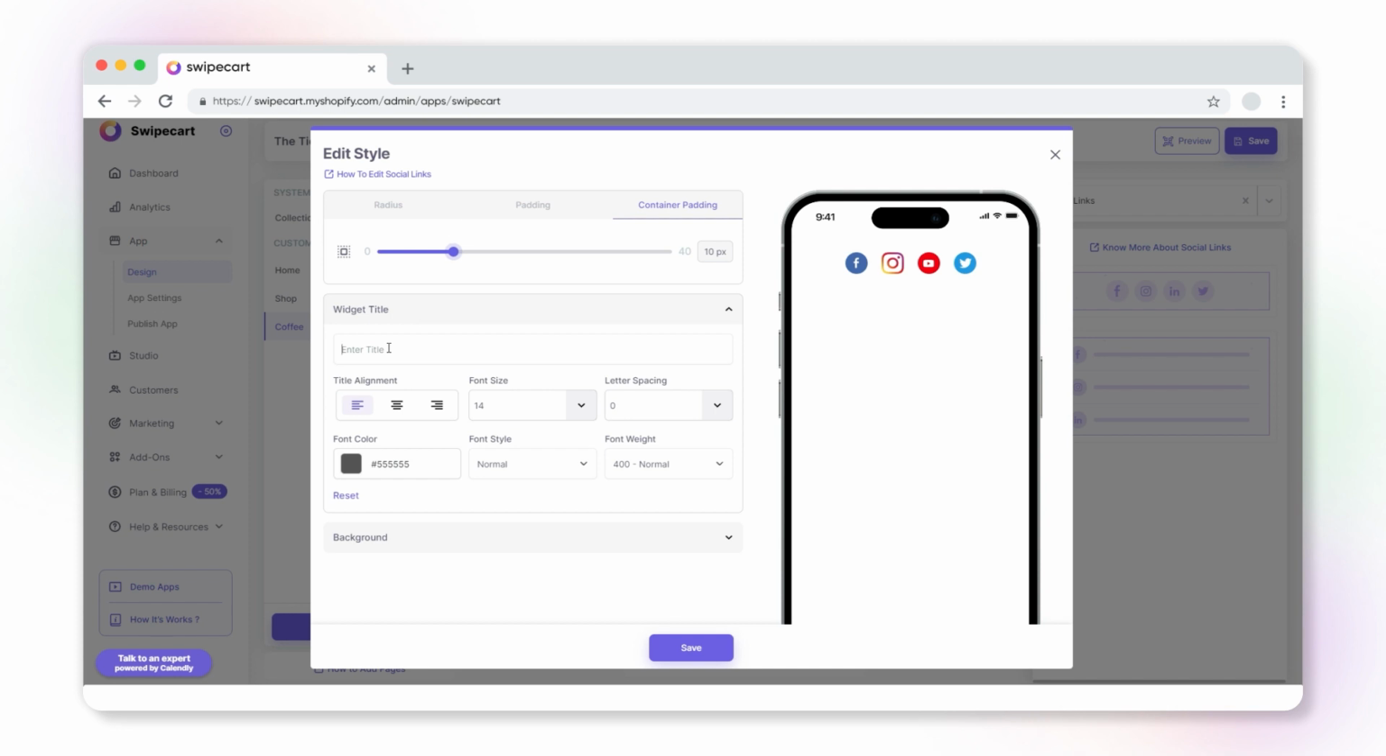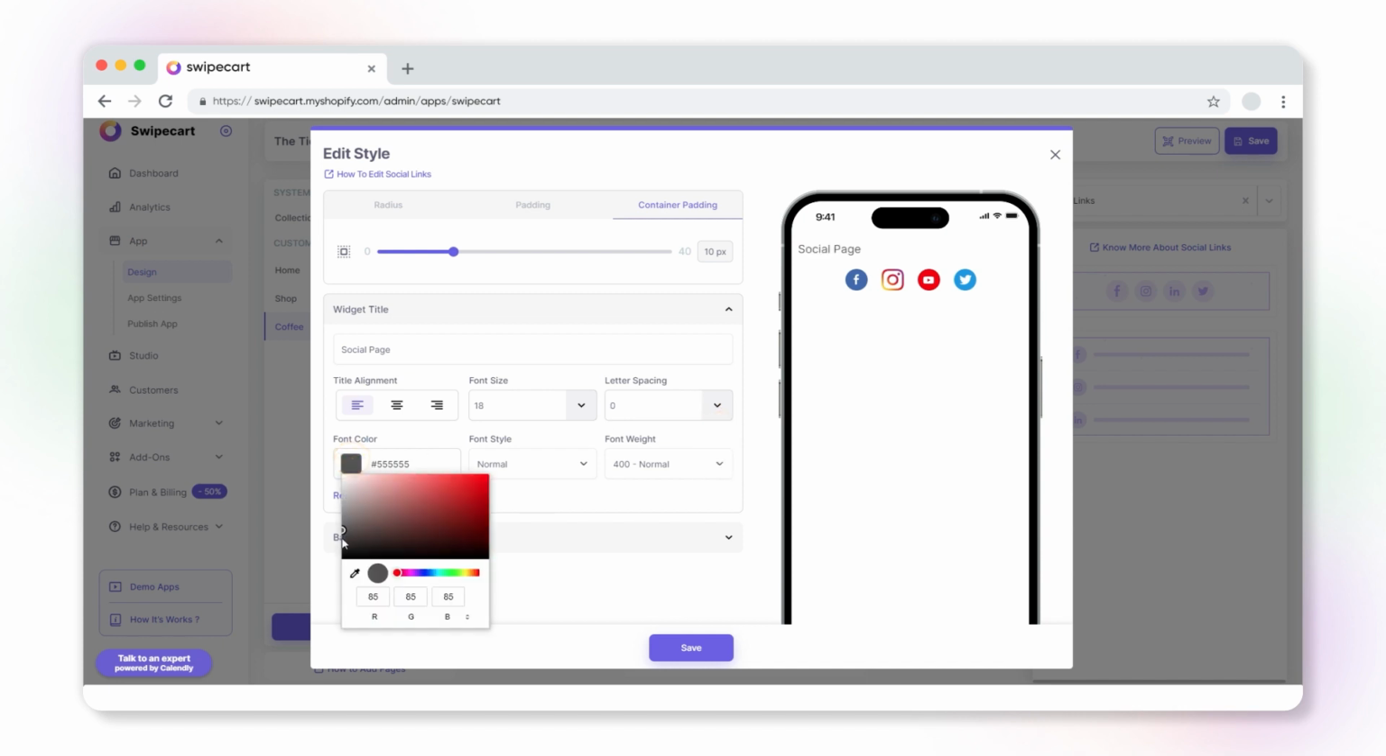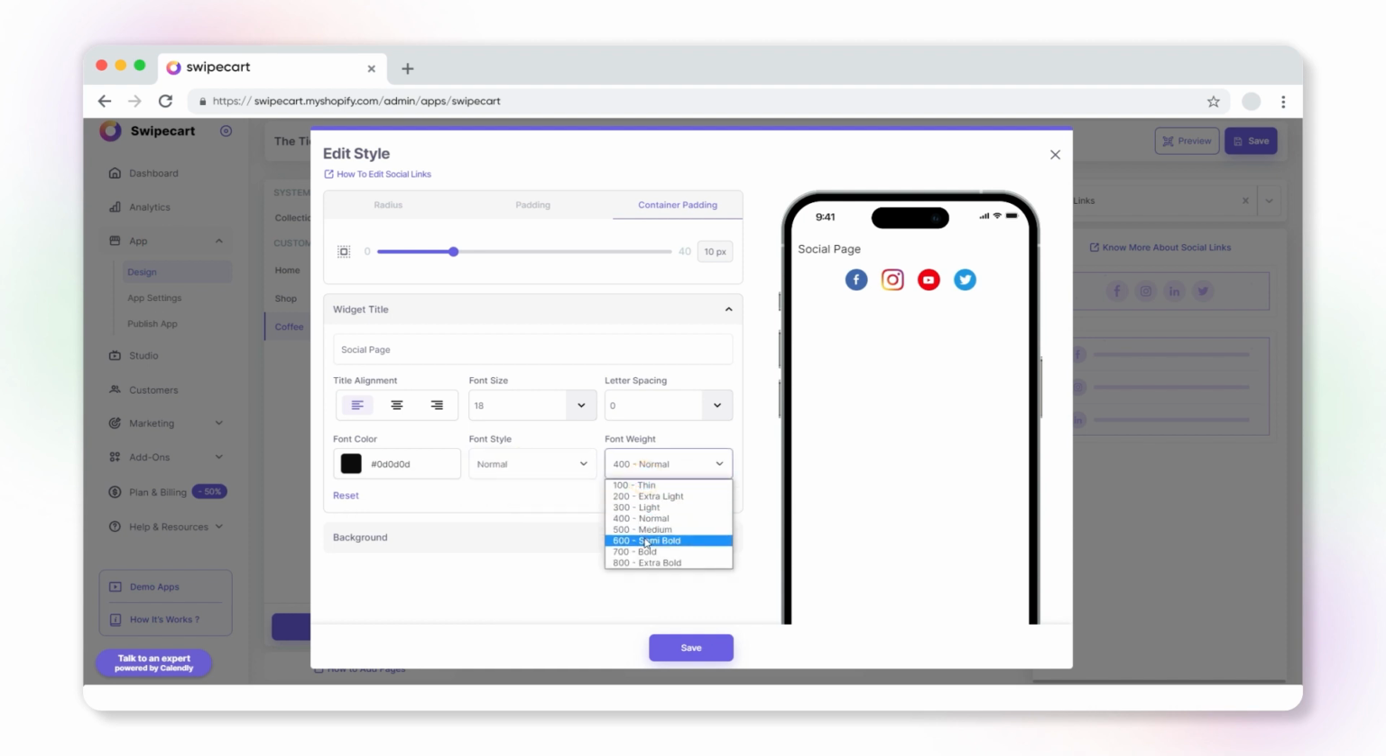Use the widget title section to name your social link section. Further, alter the alignment, font size, letter spacing, font color, font style, and font weight from here.